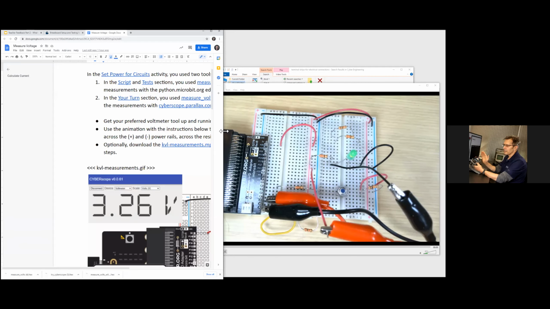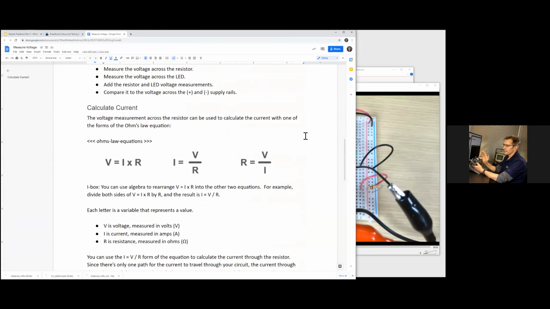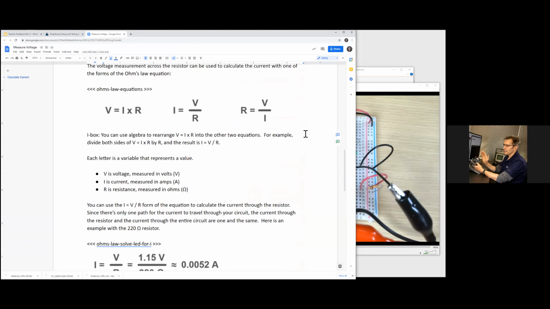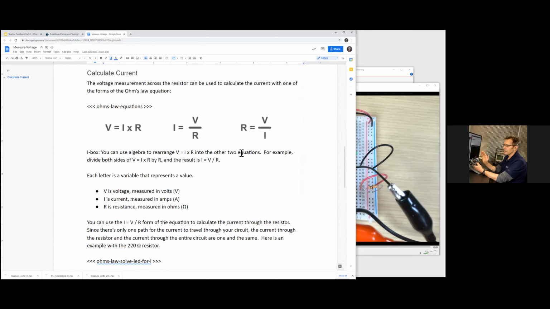So coming back to the lesson, after taking some of those measurements, the students can get familiar with Ohm's law, for those of you who have never done electronics before. Basically, if you have a voltage measurement, you can calculate current by dividing your voltage by the resistance. So it would be one.